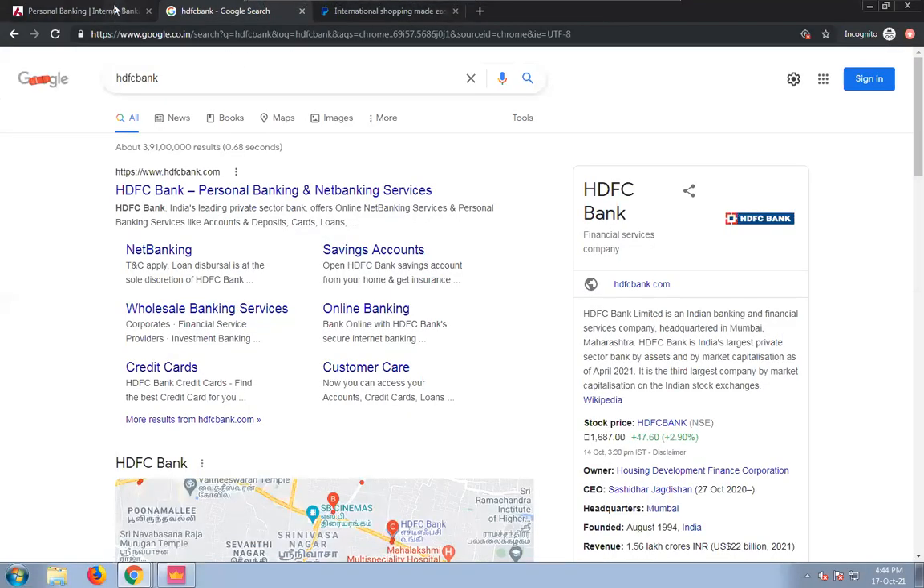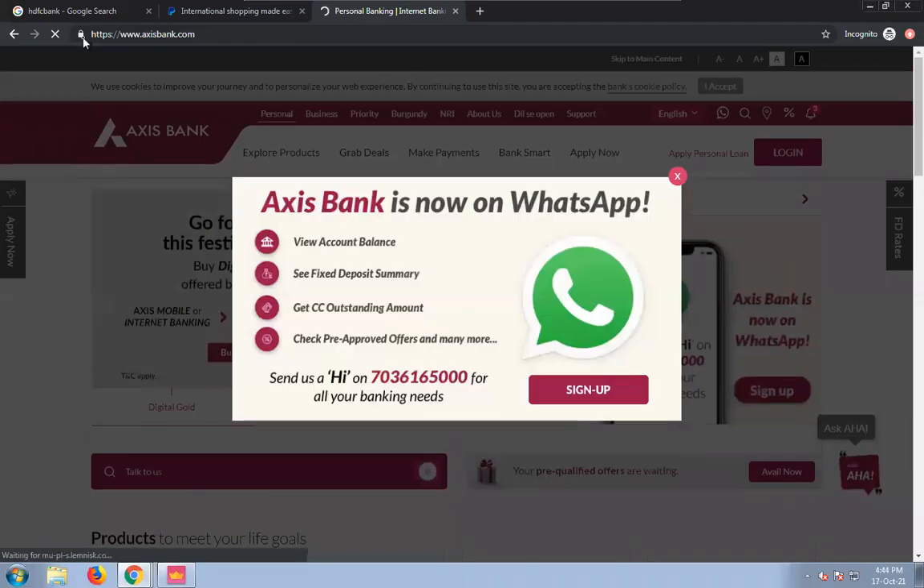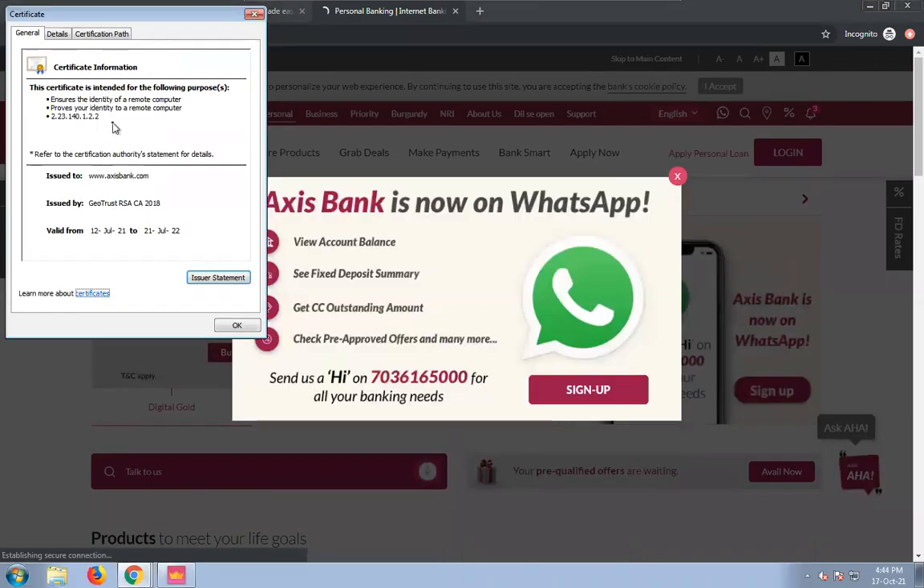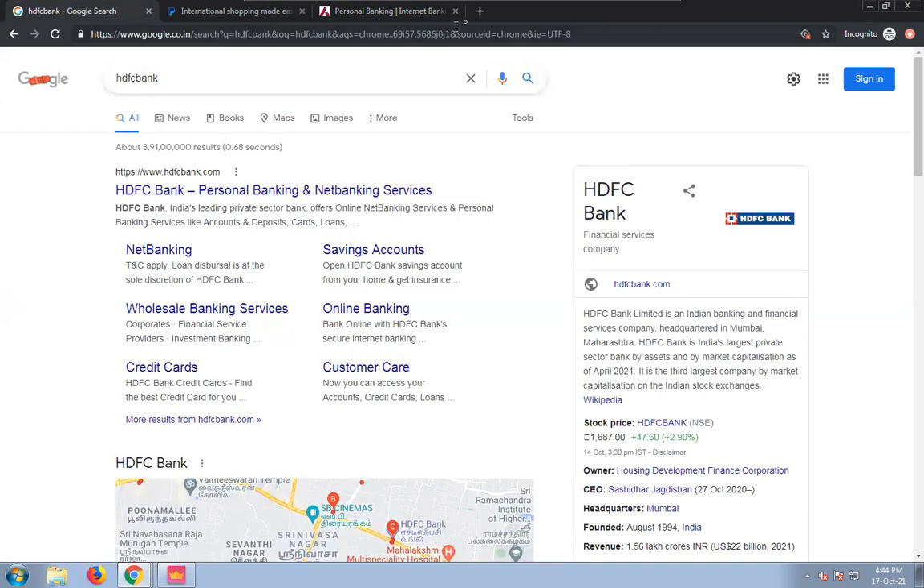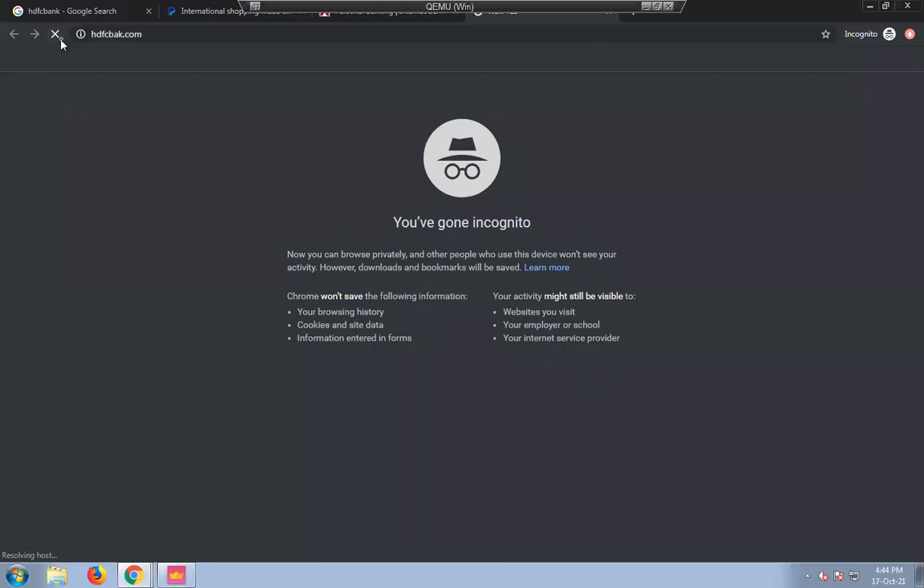Let's try with Axis Bank itself. Axis Bank was signed by Checkpoint earlier. Now let's try axisbank.com. Okay, can you see? A few minutes back we saw it was signed by ng.in, but now who's signing it? Right, the real CA is signing it. Which means we are bypassing the SSL decryption for these financial websites. Now I can show you HDFC Bank one more time. Let's try that. HDFCbank.com.